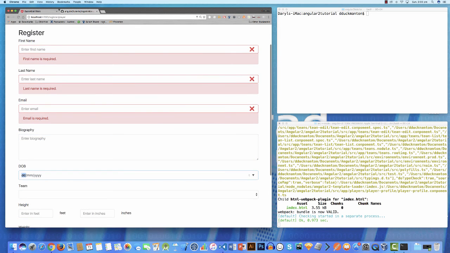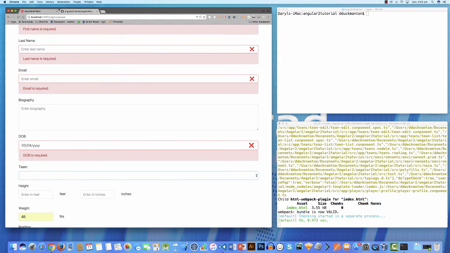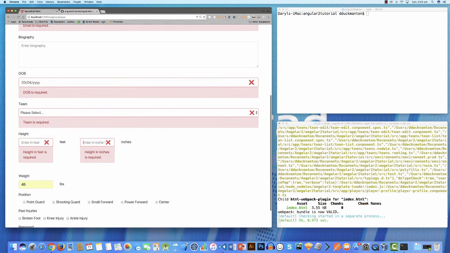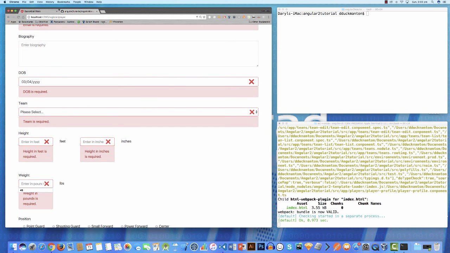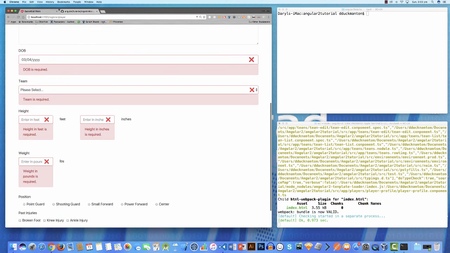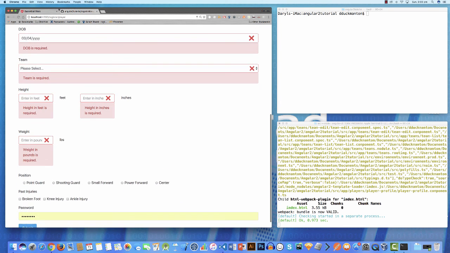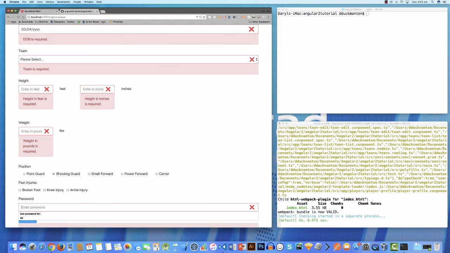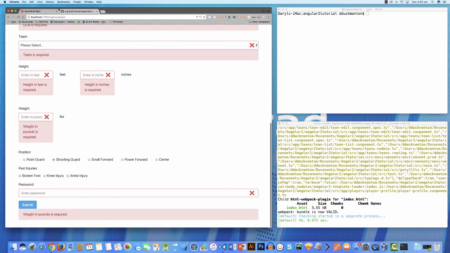Biography doesn't have anything. We're going to come in here and just quickly wind this up. Alright. Remove something. Date of birth is required. Team, please select. Team is required. And so on and so forth, right? So it looks like we've got it working, which is great. Alright, this is exactly what we wanted. Weight in pounds is required. And we could format these things a little better, but you get the gist of what's going on here. Alright, and last one, password, weight in pounds is required.